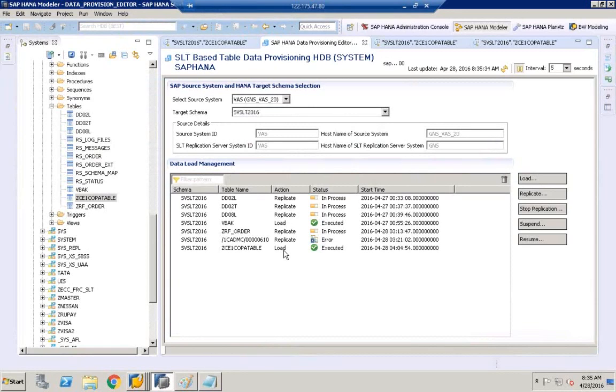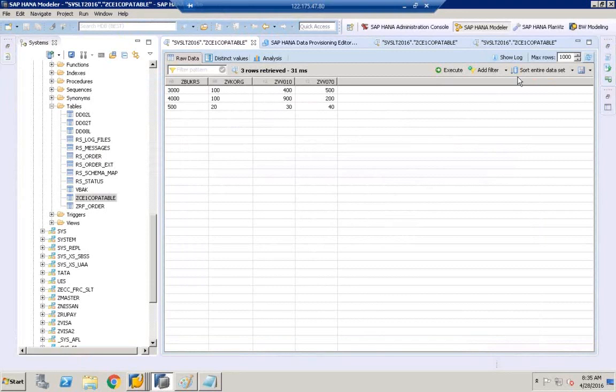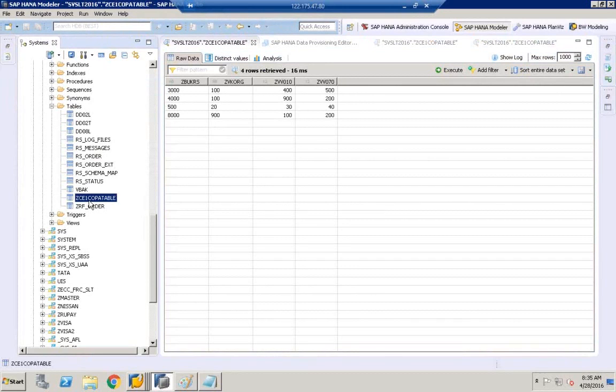The status will change from load executed to replicate in process. It is changed to replicate in process. Now if you go back to the table and refresh, we see the new entry 8000 in the table.